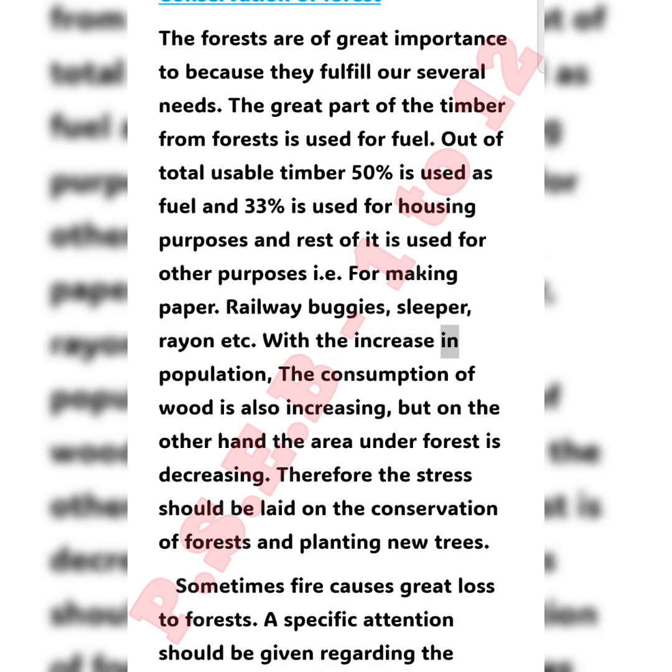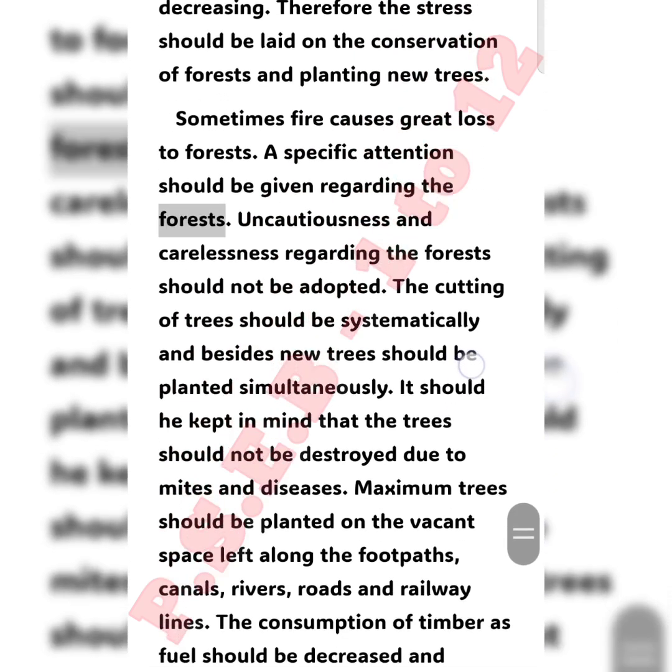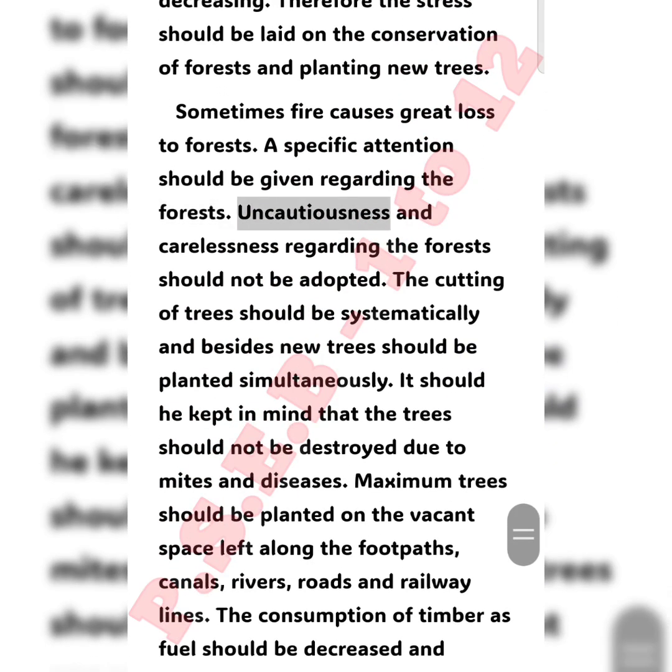With the increase in population, the consumption of wood is also increasing, but on the other hand, the area under forest is decreasing. Therefore, stress should be laid on the conservation of forests and planting new trees. Sometimes fire causes great loss to forests. Specific attention should be given regarding the forests. Carelessness regarding the forests should not be adopted.